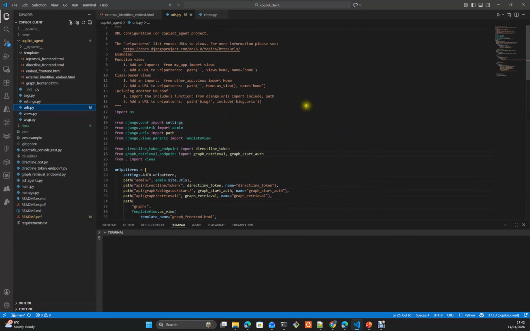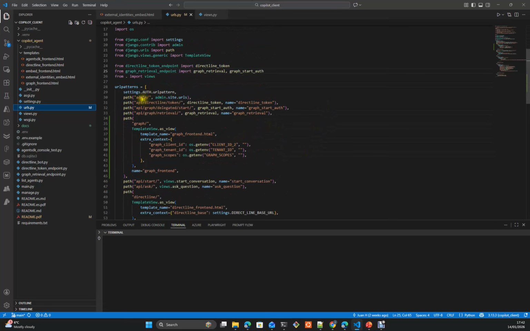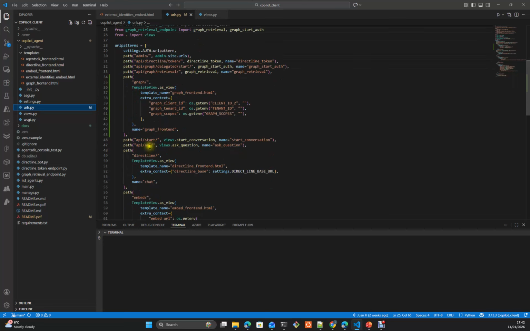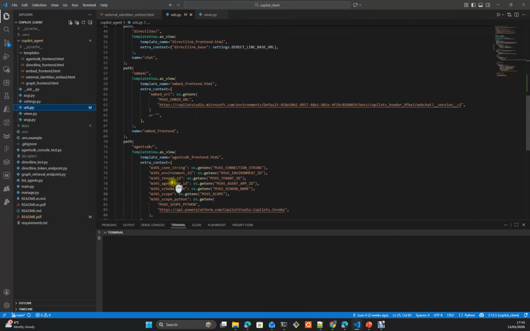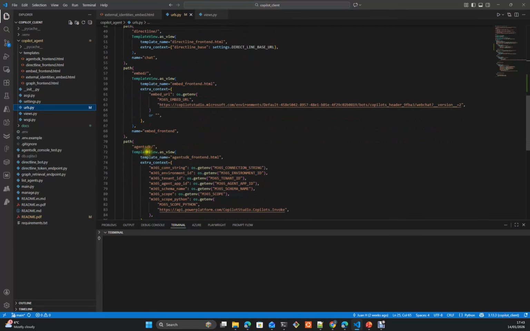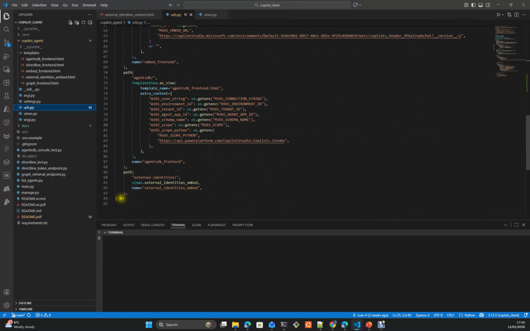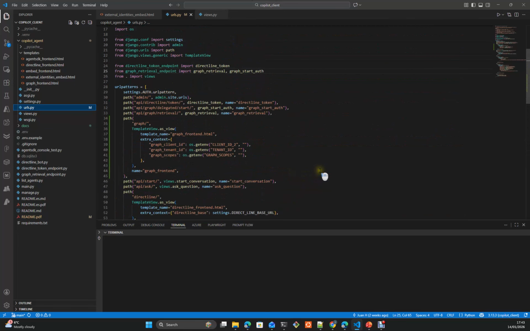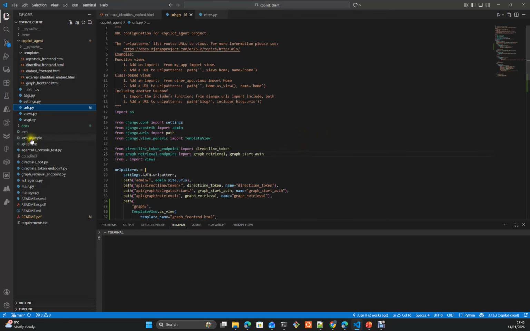Remember, in the URLs we are defining all the paths. We have here the admin, DirectLine, graph. Here, what we render in graph is this template, graph frontend. Here we have these two that are used for the agents SDK. This is for DirectLine, this is for the embed, and here as well is what we are rendering in DirectLine, in embed, and in agent SDK. This again is for external identities that we will not show in this video.